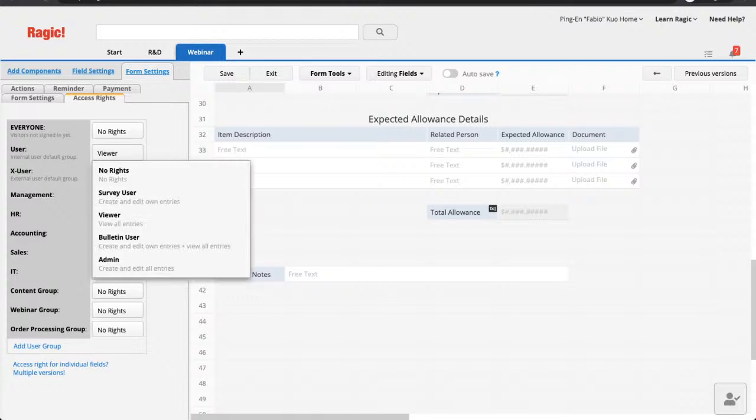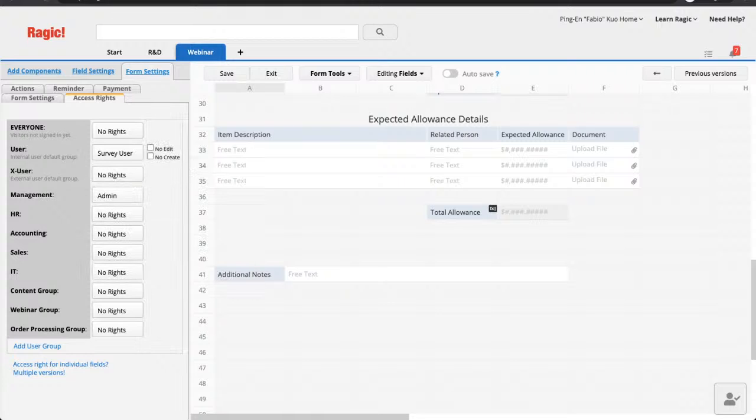Actually, they should be survey users, so they can view their own entries that they've converted and submitted, and enable no edit and no create. That means they'll be viewing records that they are the entry managers of, but unfortunately they can only view.